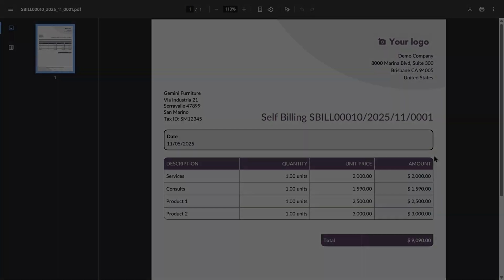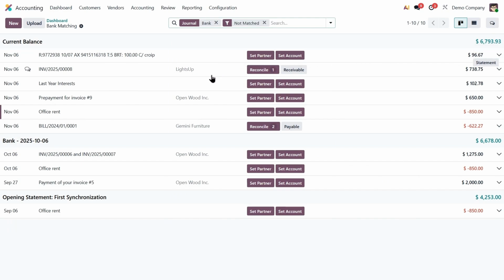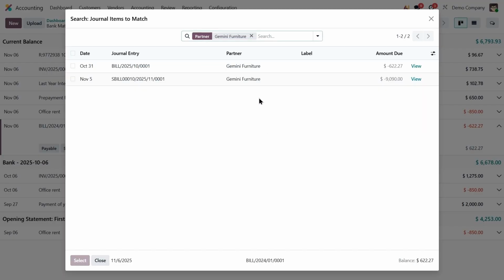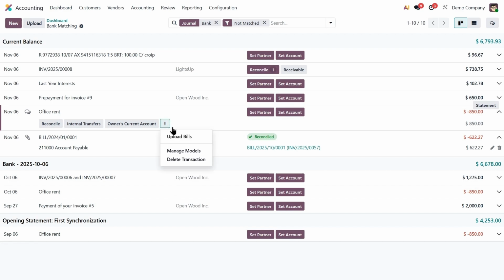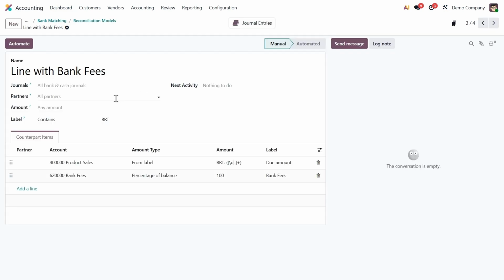The bank reconciliation view has also been completely redesigned. Now all your transactions appear in a clean and structured list view, making it easier to review and match them. One of the most helpful updates here is the addition of the purple suggestion buttons. Odoo uses these to suggest the most appropriate action to reconcile each transaction, saving you time and reducing manual errors. The system also learns from your past actions and can automatically create reconciliation models for similar transactions in the future.